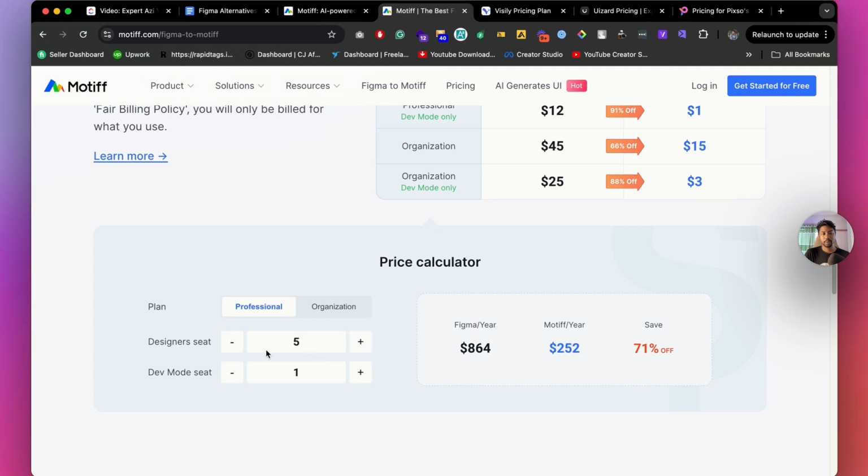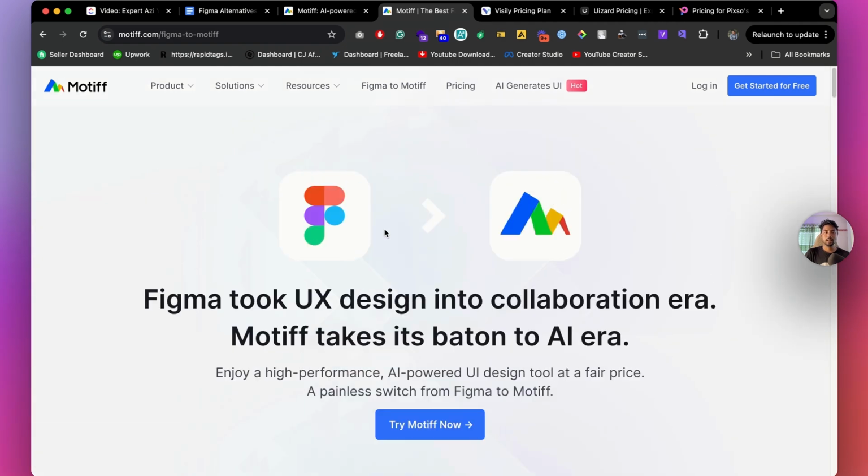If you go with 5 people or 4 people, then it's going to be almost $200. So this is pretty nice, if you see. And if you go with this organization, that's going to be almost this amount of money. So yeah, this is really saving our money.